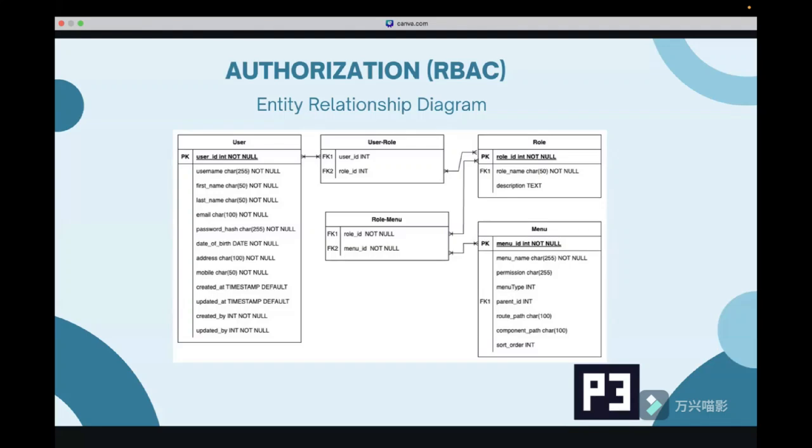Each role is associated with several permissions through the role menu table. This, again, is a many-to-many relationship that links roles to items in the menu table. The menu table defines all accessible features or endpoints in the system. It includes fields like permission strings, route paths, and component paths, which are useful for both front-end rendering and back-end authorization. Next page, please.